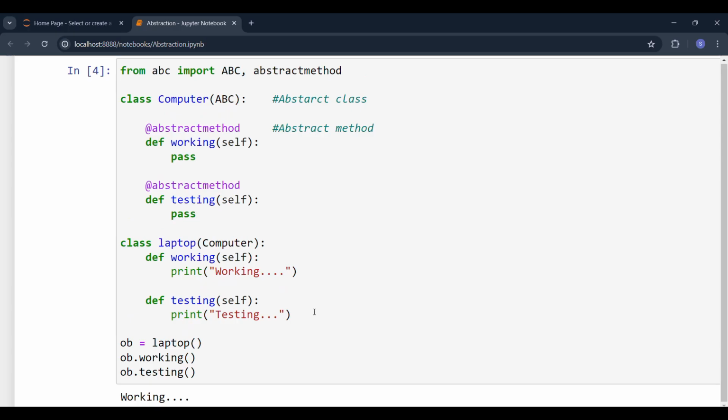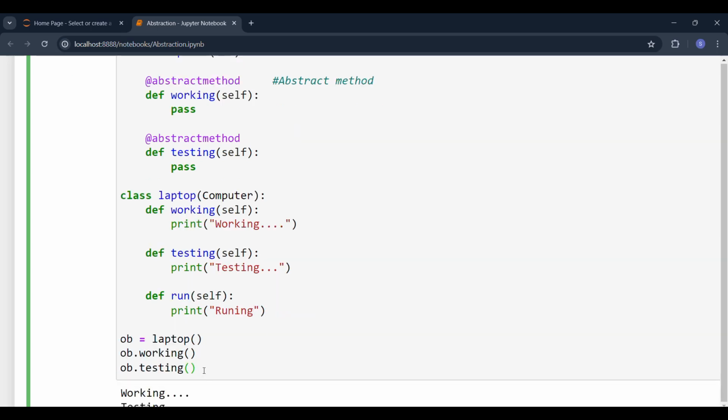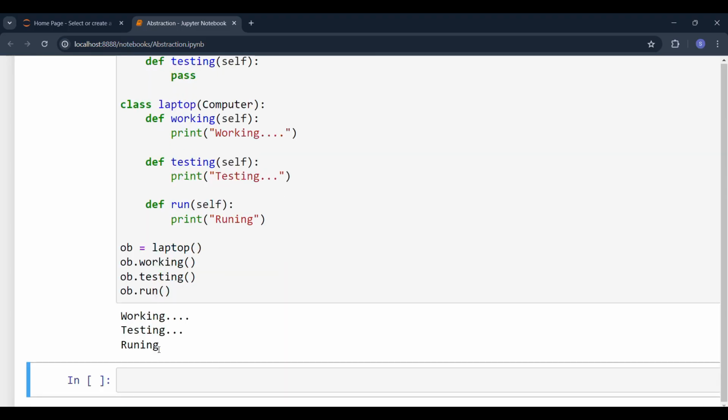One more thing: in the concrete class we can take any number of methods. If I want to call another method, I'll take it as run, with self as a parameter, and print running. Then I call it, and you can see the output running.